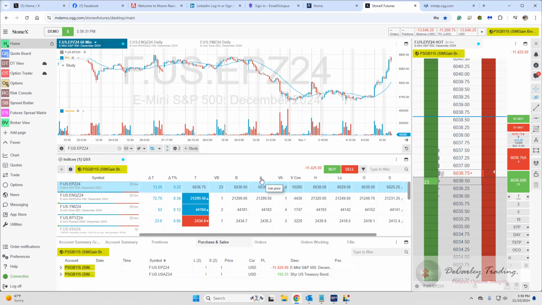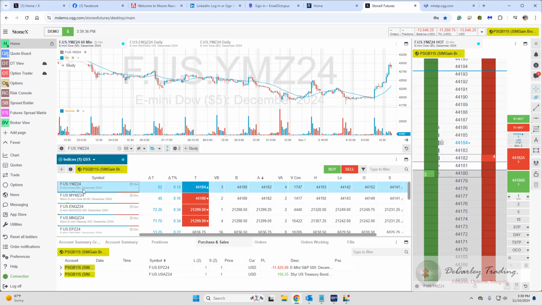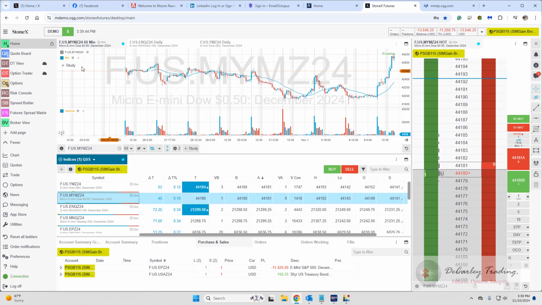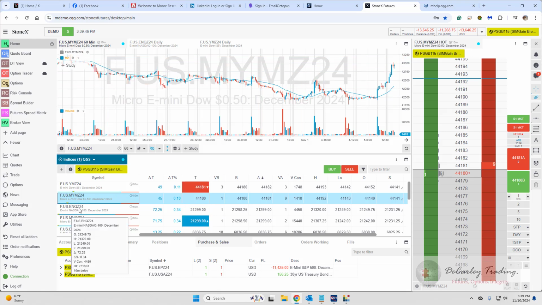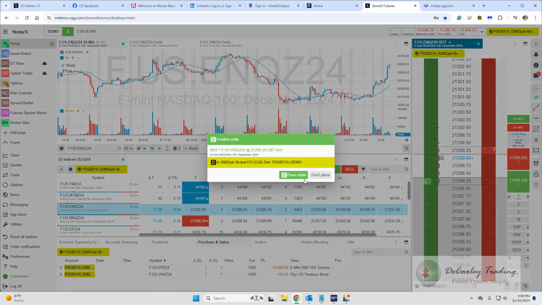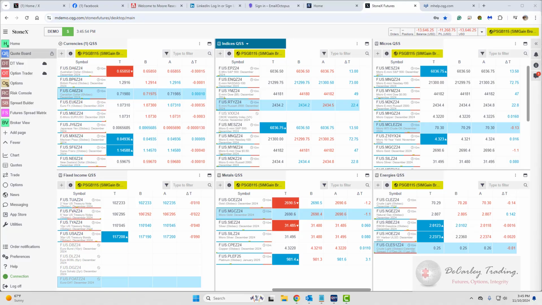You can, however, if you really wanted to, sort by any of these columns by clicking on it. And you'll notice if I click on a row here in the quote board, the dome panel changes, and so does the chart. So I'm going to click on the micro NASDAQ, and actually this is the mini NASDAQ, not the micro. You'll see the chart adjusted and the dome adjusted, and I can easily place trades. I will explain order entry in just a minute, but I'm going to do that on the screens that I've created for you.